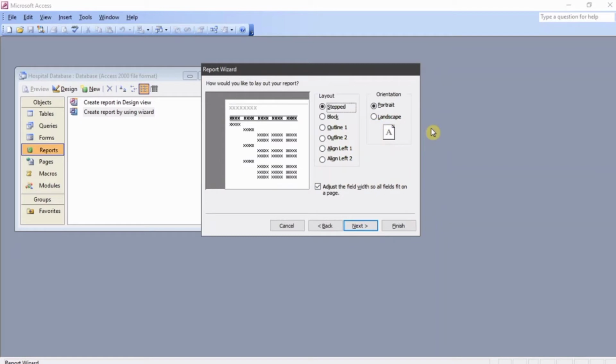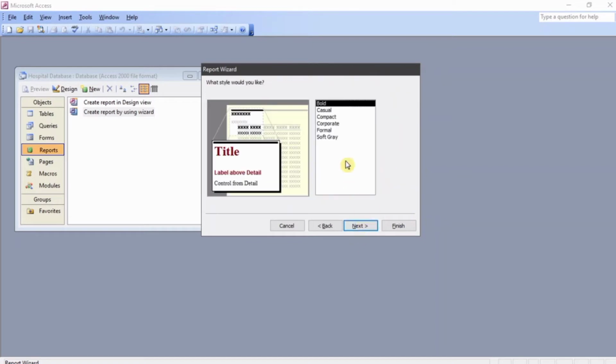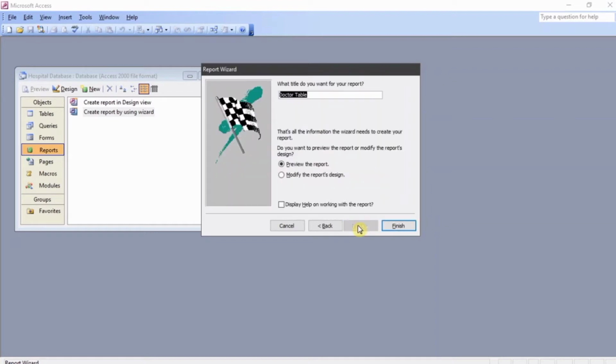You choose the layout that you want and the orientation. If you want portrait, landscape, then you go to next. You choose the style that you want. Choose this one, formal or soft gray. Next, and then you give your report a title. And then you finish.